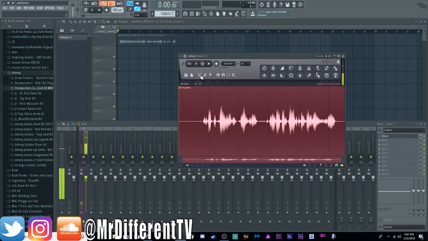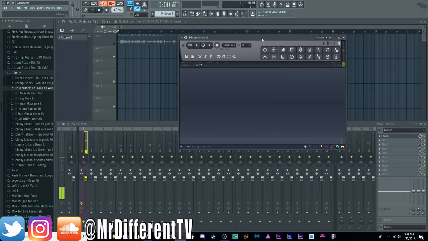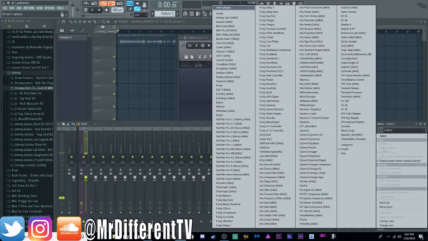Now, the good thing about Edison is, say you want to record with effects, you can actually record with effects and print them. Basically, what it means is Edison will record everything that's behind it. So if Edison is the first thing on the plugin, it's not going to record the effects, it's only going to record the vocals. But say I do this.